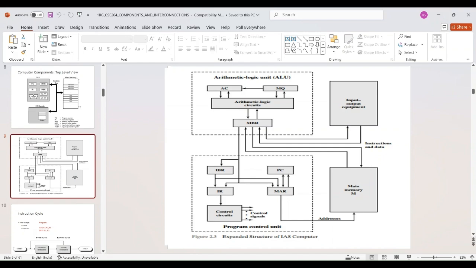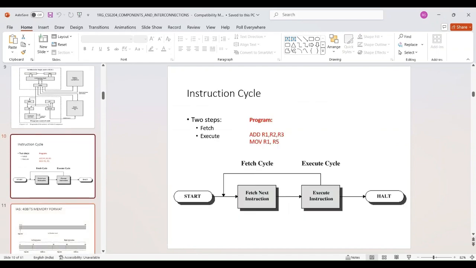Program counter is sending the address to memory address register, and memory address register is giving the address to main memory to give that instruction. Okay, so this is a little bit more detail. You can see execution of one instruction has several steps: fetching the instruction from main memory and then executing it. So we are going to see an execution cycle of an instruction.